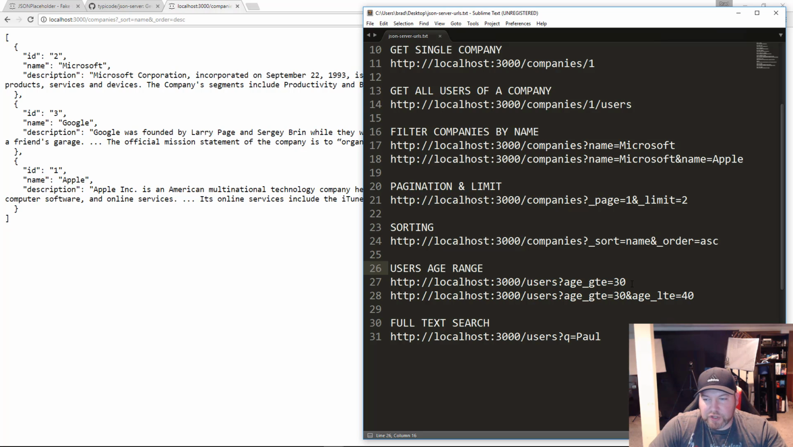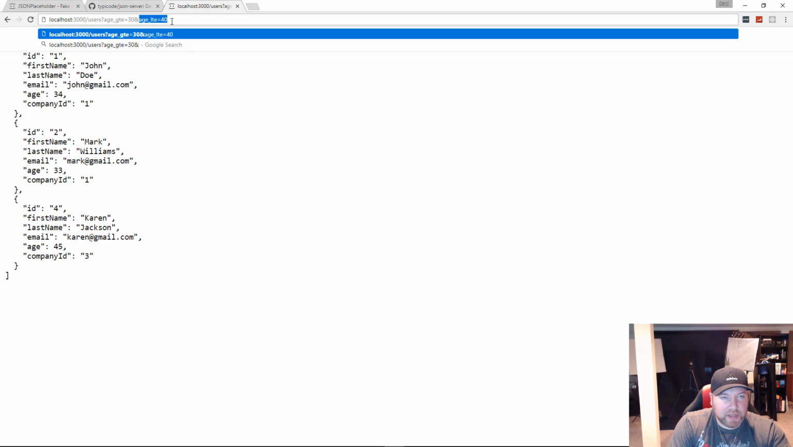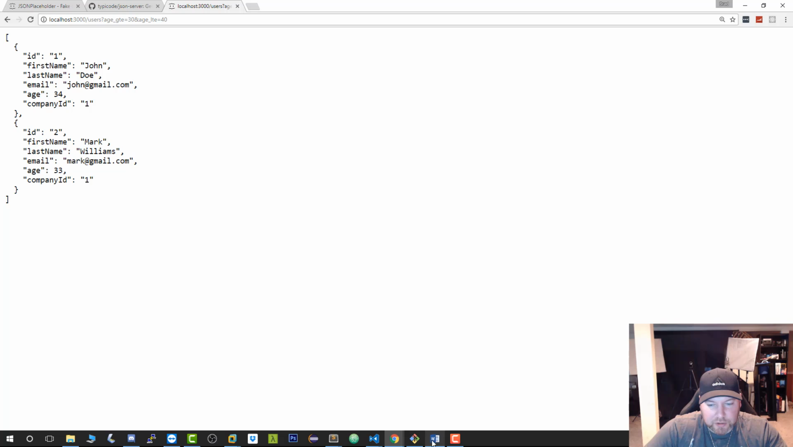So we can also search numeric ranges. In this case, we're going to say age_gte for greater than or equal to 30. So let's go ahead and do that. This is going to give us all the users that are either 30 or older. And then we could add another parameter by putting an ampersand, and then we'll do age_lte equals 40. So that's less than or equal to 40. So it's going to give us everybody that's between 30 and 40.